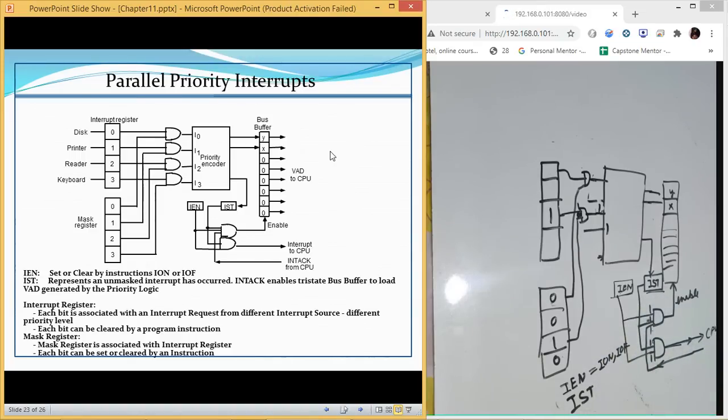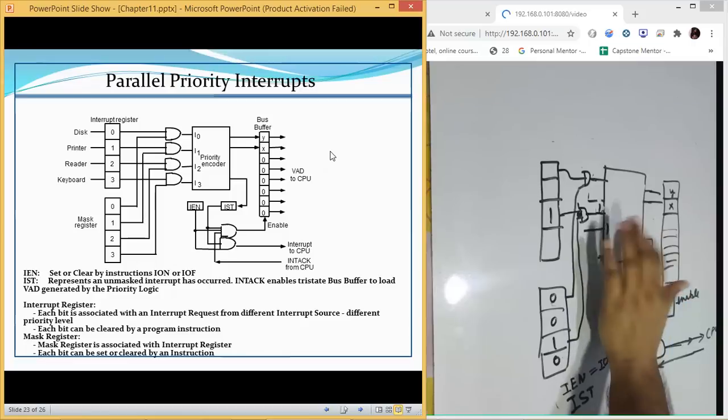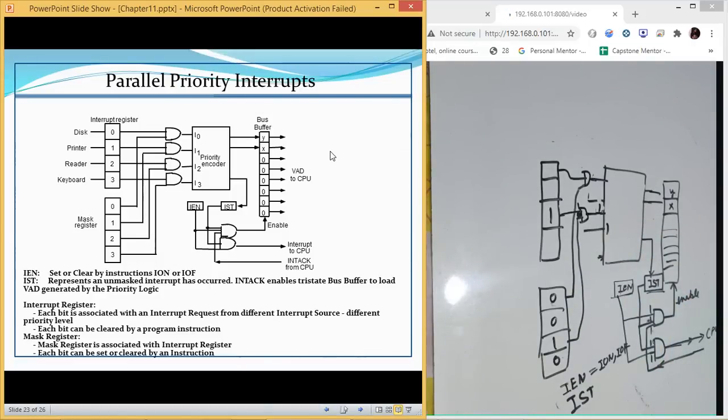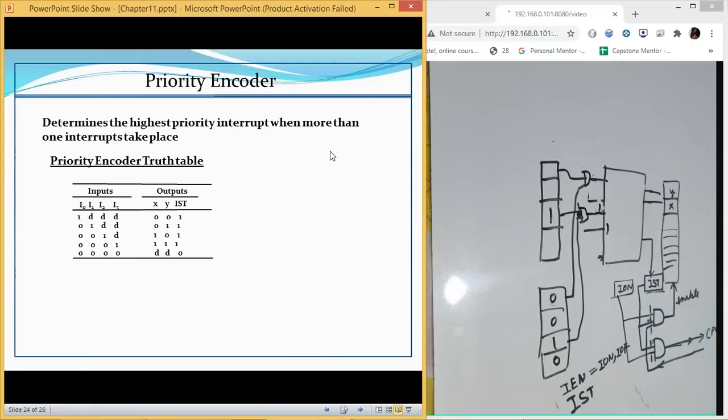The mask register is only used to set up a priority between devices, that which device can interrupt the CPU. Now that thing is also implemented in a priority encoder, that how it is going to generate these addresses. So we will discuss that in this truth table.